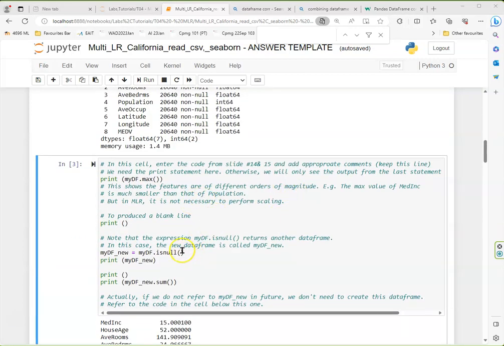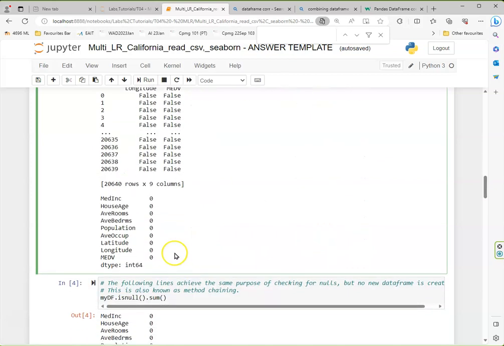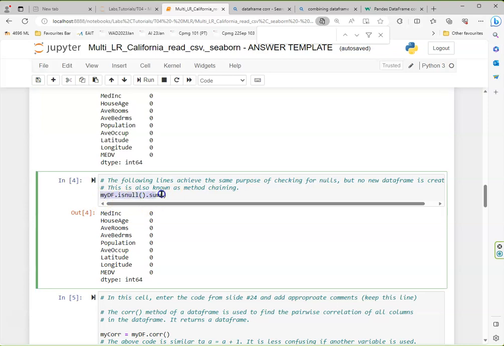And this is the part where I almost stopped when I found out the use of the isnull method, and then it returns a new data frame. And then I use the sum method on the new data frame to find out how many counts we have on each of the columns. But we can do the exact same thing without creating a new data frame by using just one line.